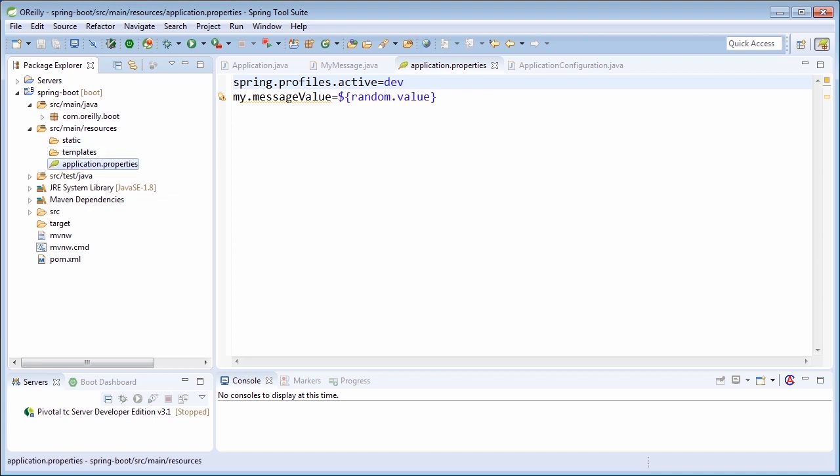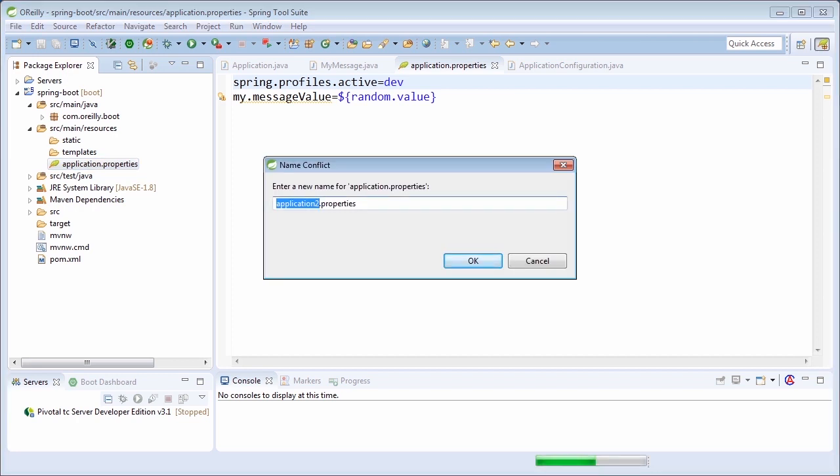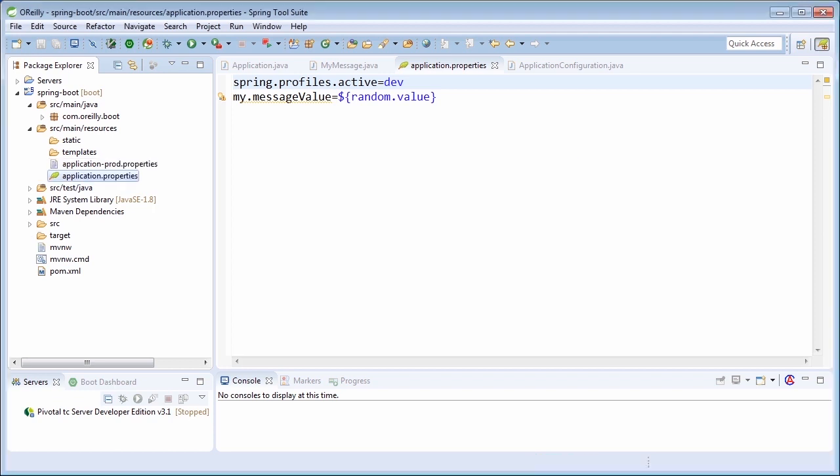So what we're going to do is copy by hitting Control C and then paste our new application.properties file. And we'll need to rename this file. What we do is embed the profile name within the properties file name. So I'm going to label this application-prod.properties file, and that will define my production profile.